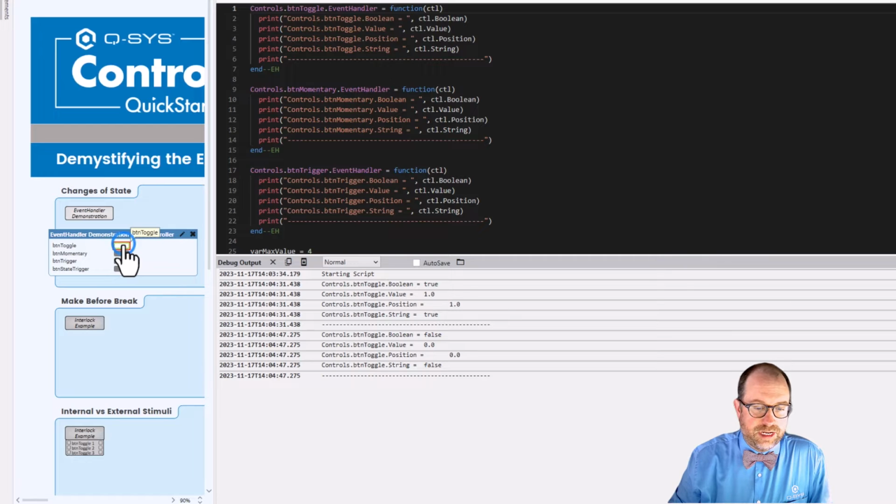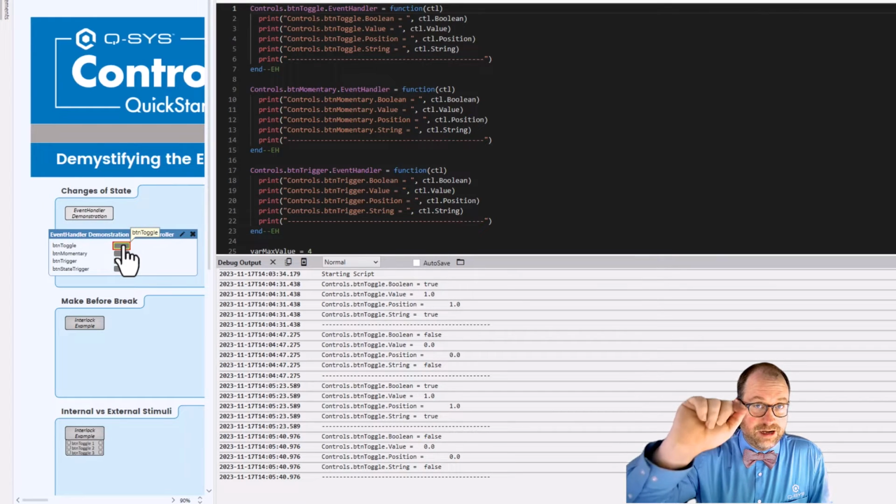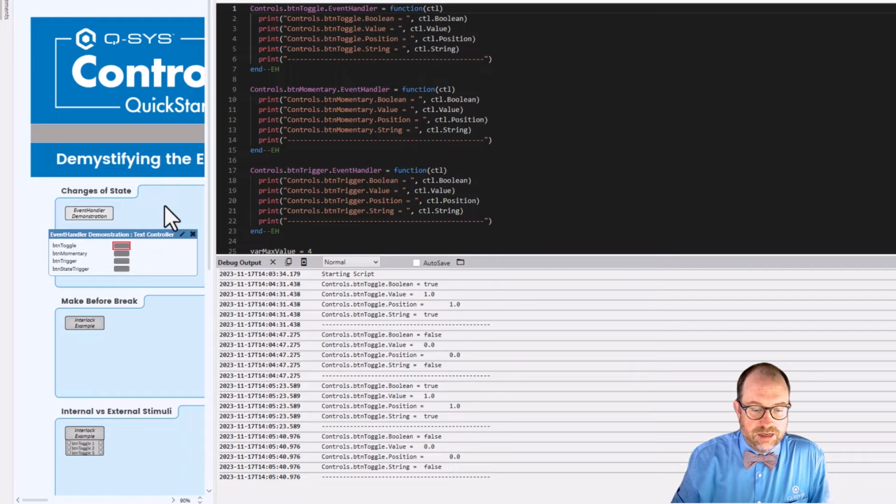It's currently off. When I click it, the Boolean becomes true, and that tripped the event handler, which prints out: Boolean is true, value is 1, position is 1, string is true. One more time, I press it, and the act of pressing it causes it to flip-flop to false. The event handler recognizes the change of state, then starts printing out lines 2 through 6 like we were discussing here, and we get false, 0, 0, and false.